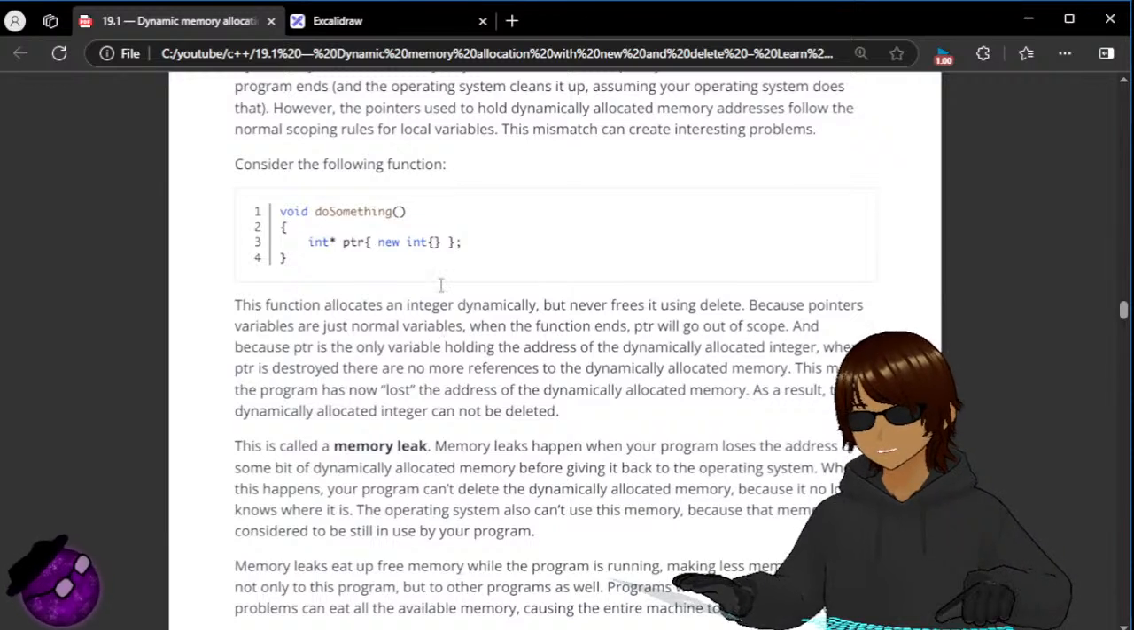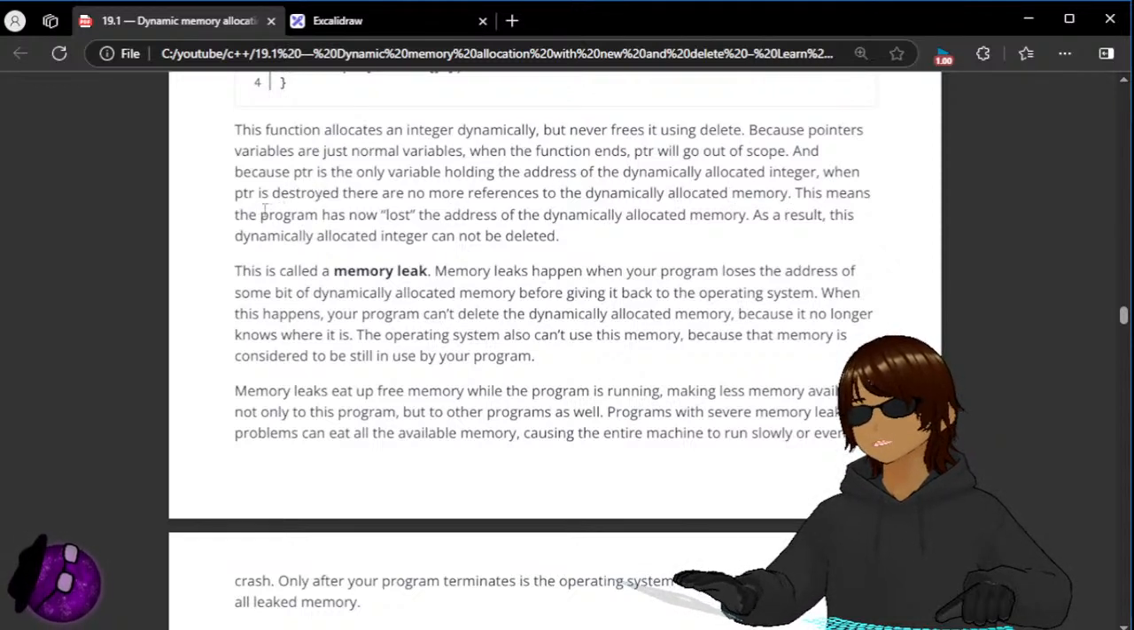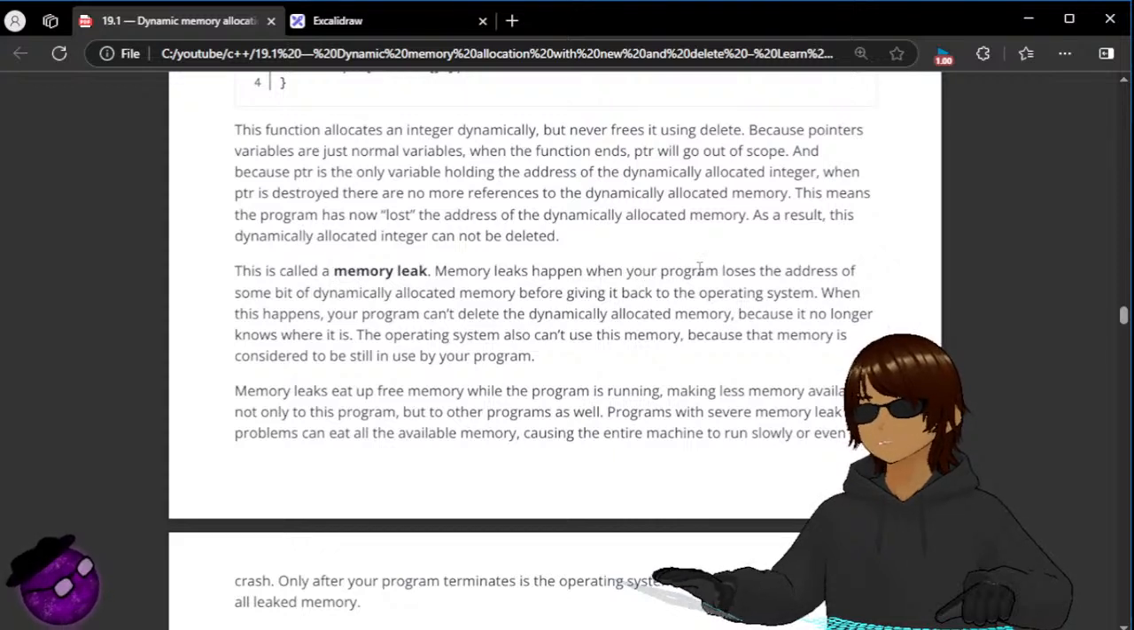This function allocates an integer dynamically but never frees it using delete. Because pointer variables are just normal variables, when the function ends, pointer will go out of scope, and because pointer is the only variable holding the address of the dynamically allocated integer, when pointer is destroyed, there are no more references to the dynamically allocated memory. This means the program has now lost the address of the dynamically allocated memory. As a result, this dynamically allocated integer cannot be deleted. This is called a memory leak. A memory leak happens when your program loses the address of some bit of dynamically allocated memory before giving it back to the operating system.